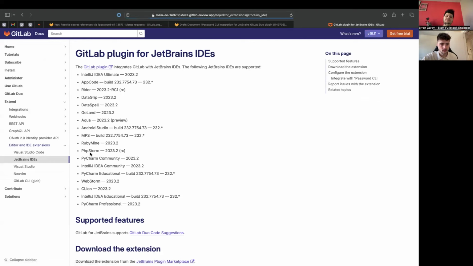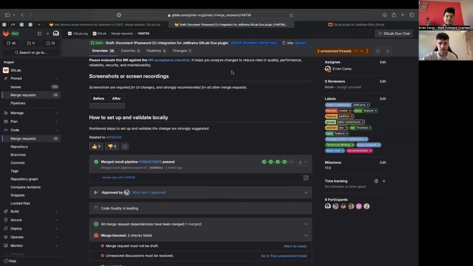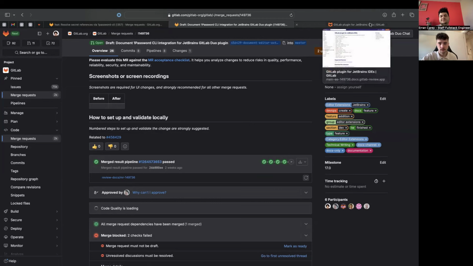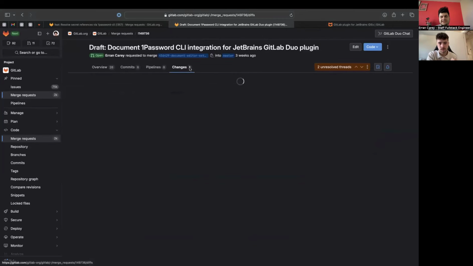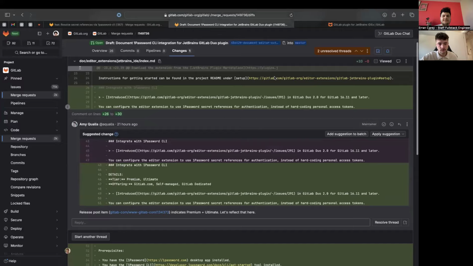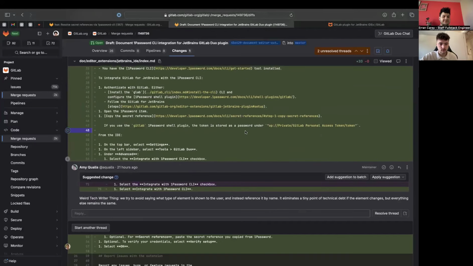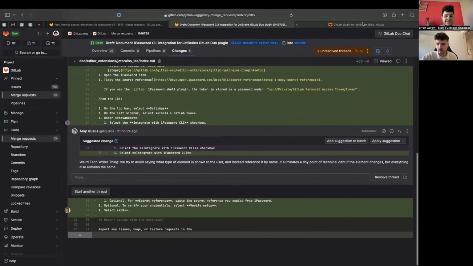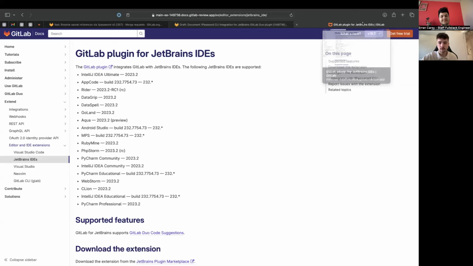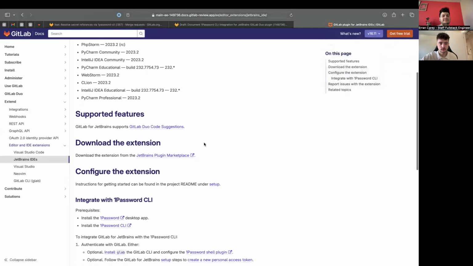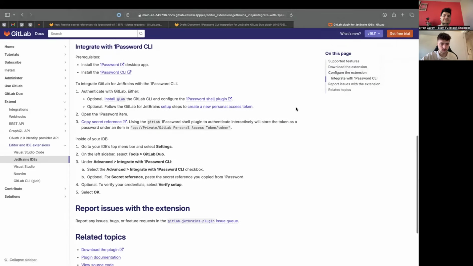In the docs review, for folks who aren't familiar with the docs process, whenever you make changes, the docs live inside the monolith repo, the GitLab org slash GitLab project. Inside of this project, you can make the changes in markdown for our documentation. Then you reach out to our tech writing reviewers, such as Amy, and then you can make the changes necessary. In this case, I've documented the feature for 1Password CLI.